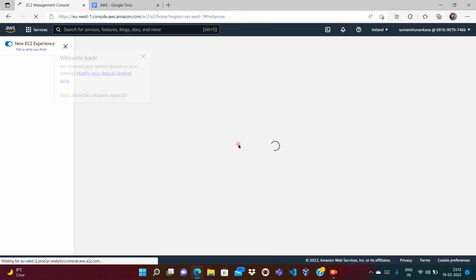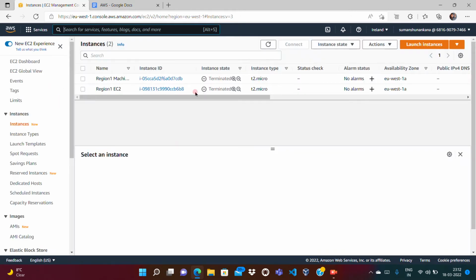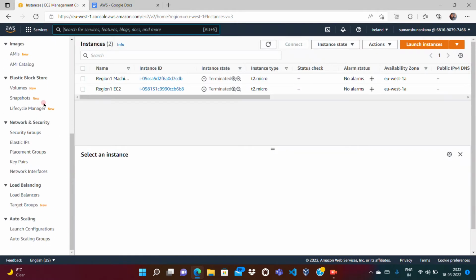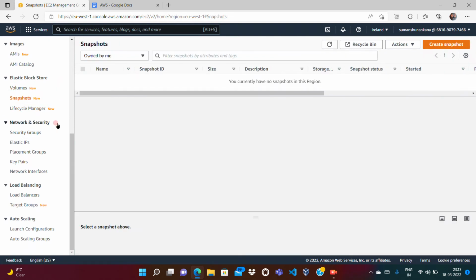Go to the Ireland region 1. Instances are in the terminated state. Go to the volumes. There are no volumes. Go to the snapshots. There are no snapshots. So now we are good.